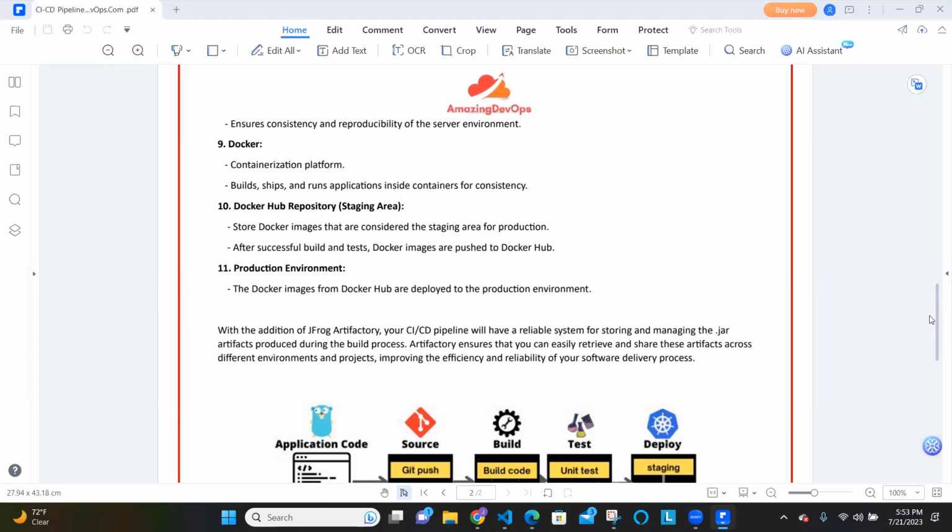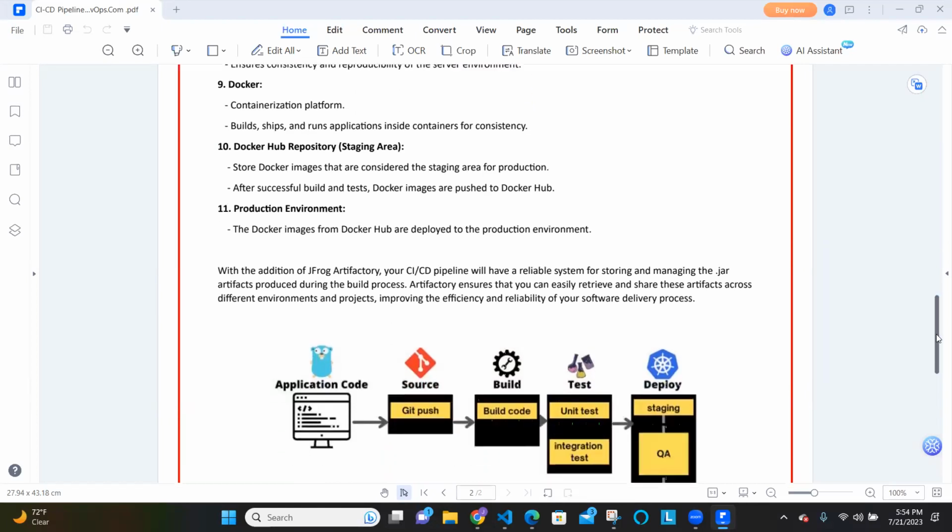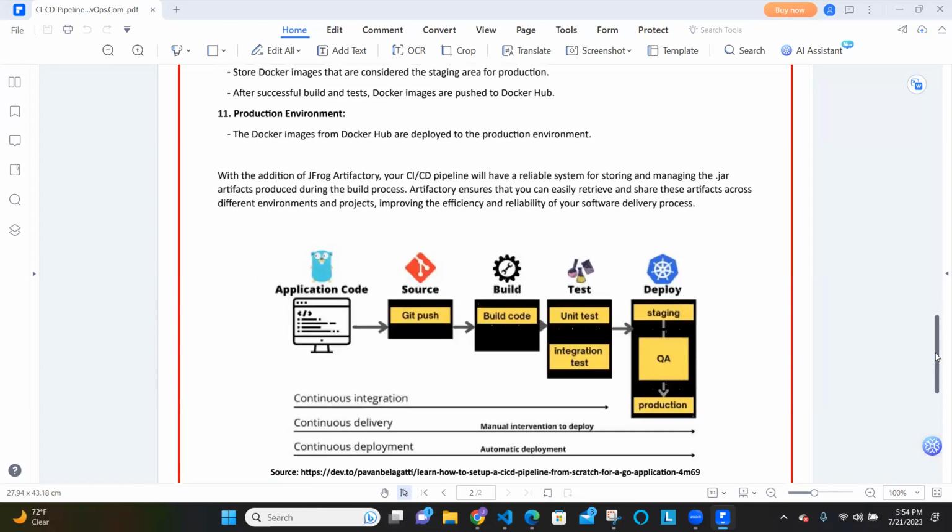Finally, if everything goes well in the staging area of production, QA is done, everything is fine, everything has passed, we are going to go to the live production, or what we call the production environment. The Docker images from Docker Hub are now deployed into the live production, which means they can now be accessed by the customers. So far, so good.